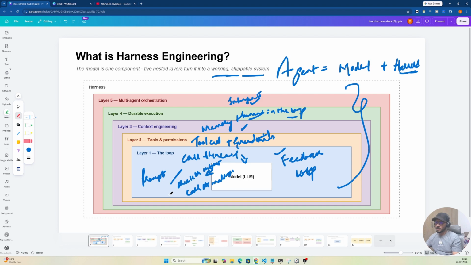Now, if there was no loop, which means that the agent had pretty much just one single input and one single output from the LLM, is that possible if you want to build an autonomous system, if you want to build reliable enterprise grade agents? A single LLM call won't work. We know that. So the loop becomes the most important layer in an agent, right?